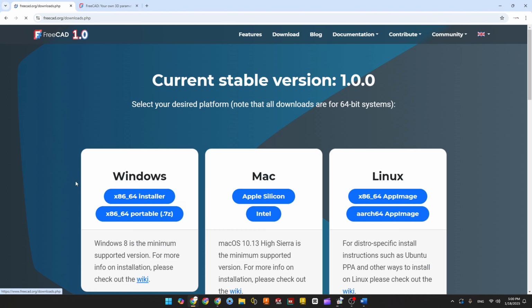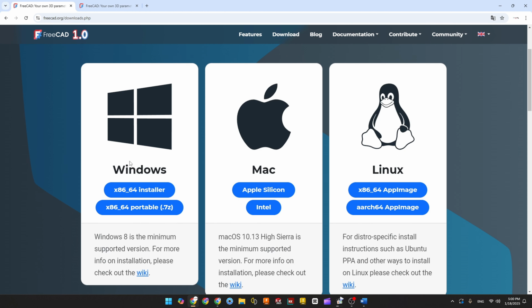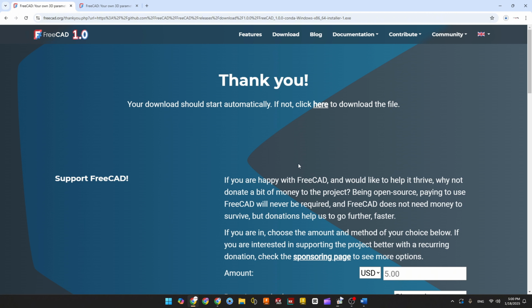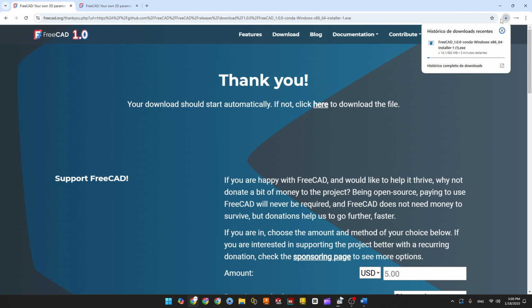Here you can select the version for your operating system: Windows, macOS, or Linux. In my case, I'll download the Windows version, but the process is similar for other systems. After selecting your operating system, click the Download button. The file will start downloading. Depending on your internet speed, this might take a few minutes.